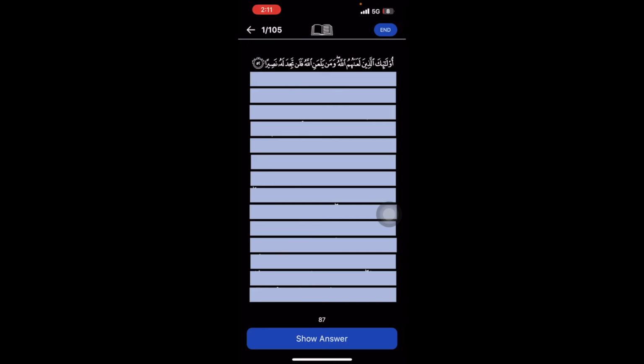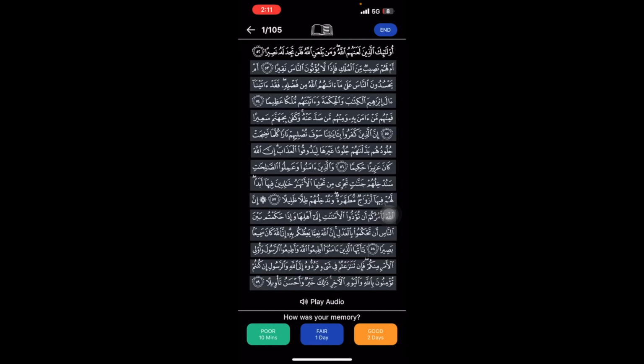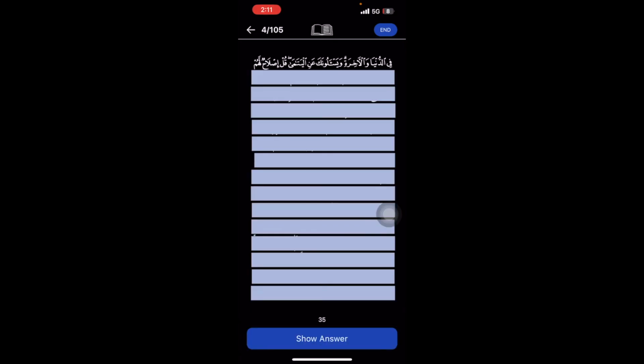So you press, you see that first line, it's exposed. So you have to recite the whole page, and then you're going to press show answer, and you're going to confirm if what you recited was correct. And then from there, you have the ability to choose poor, fair, or good, right? If you did it really well, you can choose good. If you made many mistakes, you can choose poor. And anything in between, you can choose fair. So once you do that, it's going to go to the next card, and the next card, and the next card.